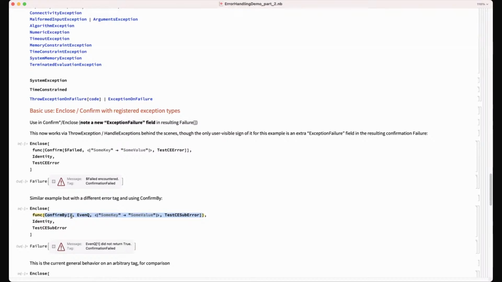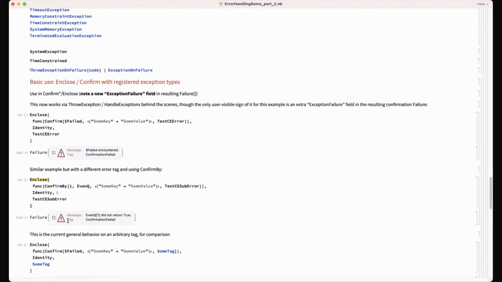Something that we could do is, right now confirm has a way of, if it sees a failure that looks like it came from a confirm, then it propagates it without wrapping it again. You can have something similar for exceptions. If it sees a failure that came from an exception, then it can keep propagating it. I think this is already in place, exactly this mechanism for exceptions. All right, let's keep going. Okay, similar mechanism.